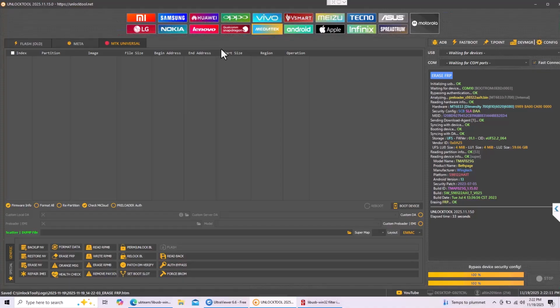Okay, so the device should start normally by itself, but if it doesn't start normally, you can start it by using the buttons.